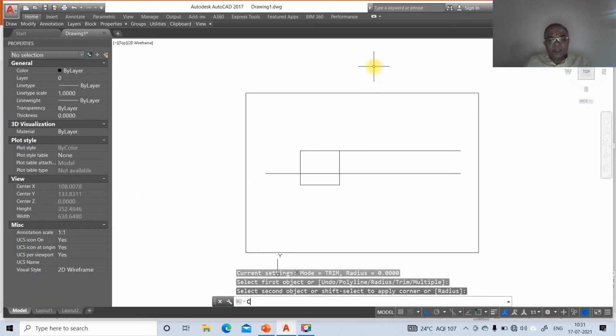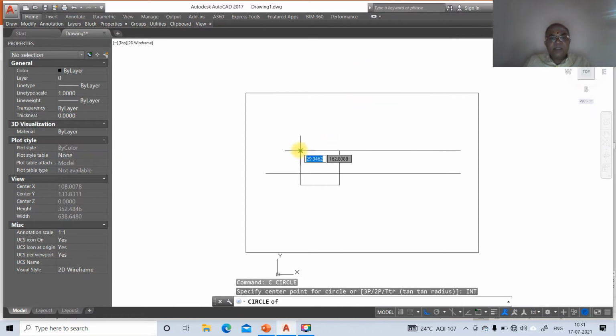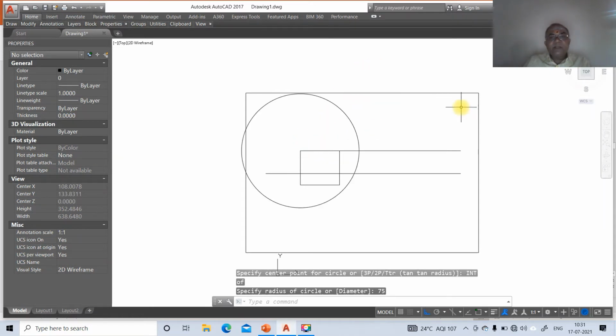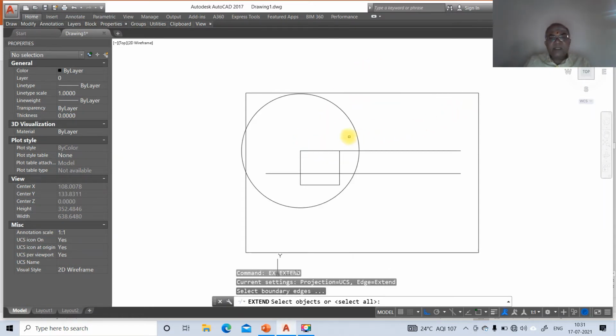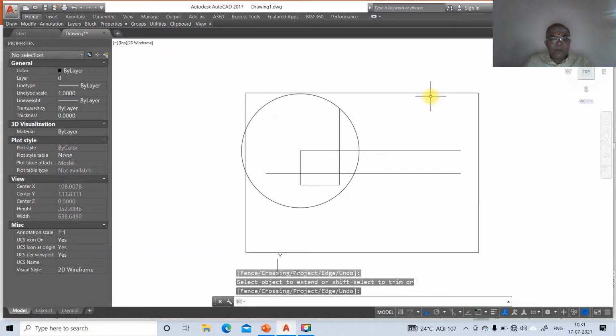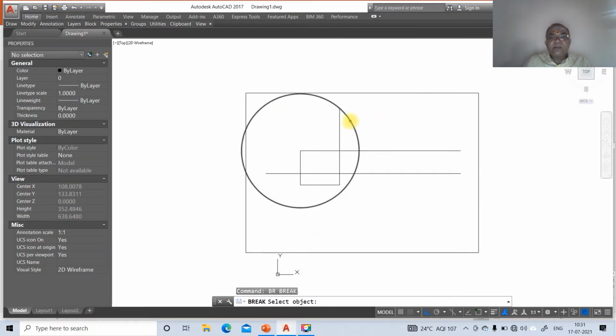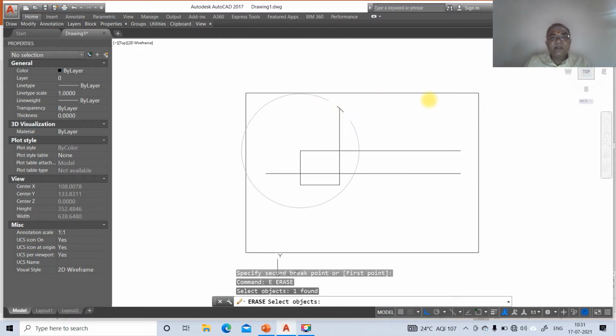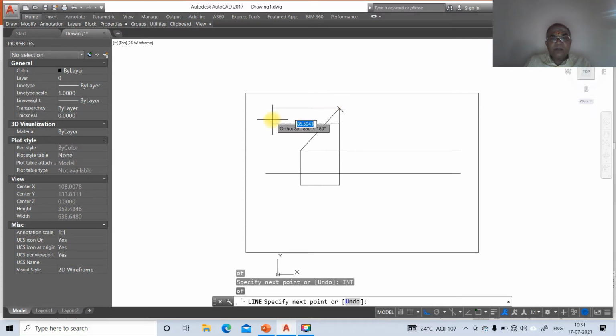So then go to circle, take int of this and take the radius as 75. Then go to extend, select boundary edge as this and object to extend as this vertical line. Then go to break this circle till here and you break this circle till here. Then go to erase this circle. Then go to line, take int of this and take int of this. Then you draw a horizontal line.